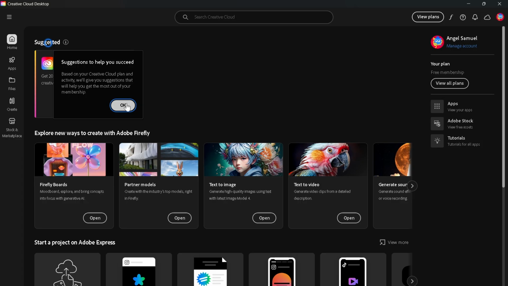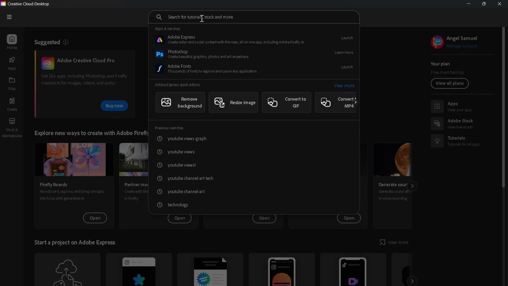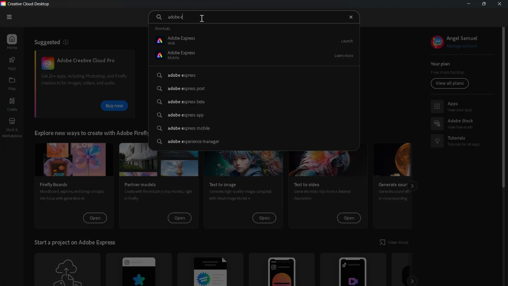So here you can see Adobe Creative Cloud is launched. Now inside this, search here Adobe Express. So here you can see Adobe Express is showing. Now click on this.